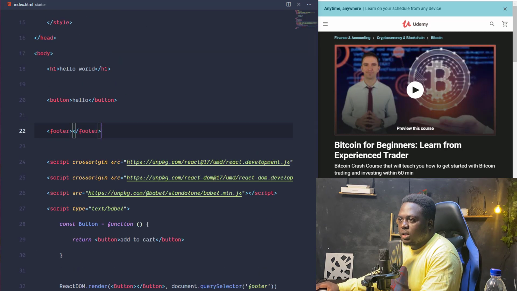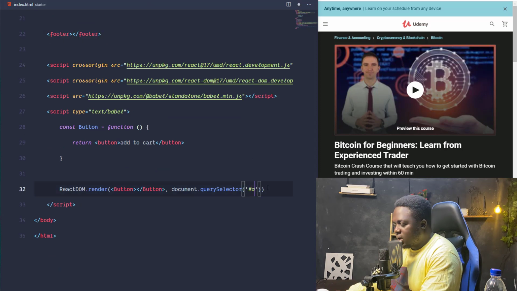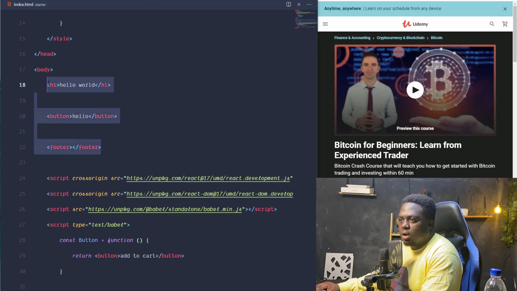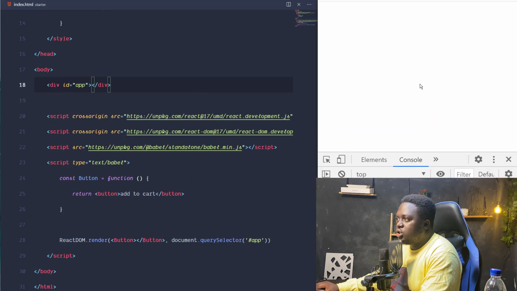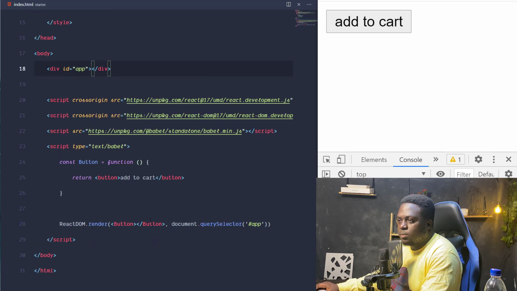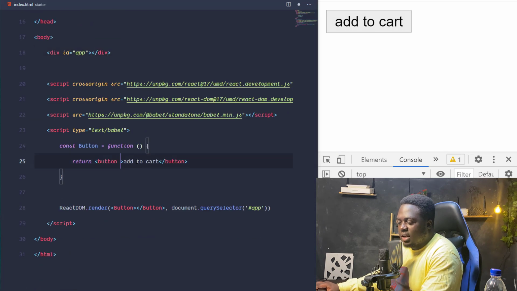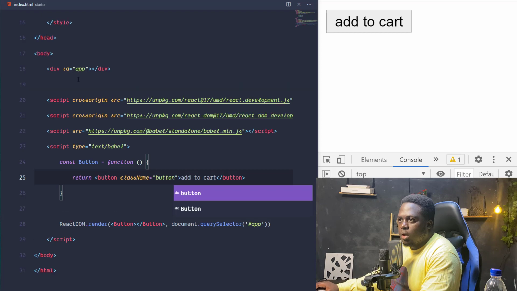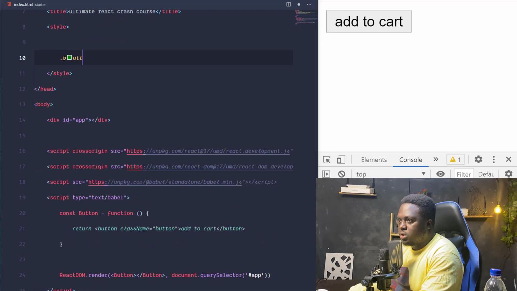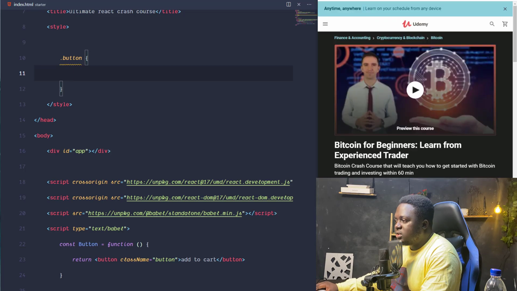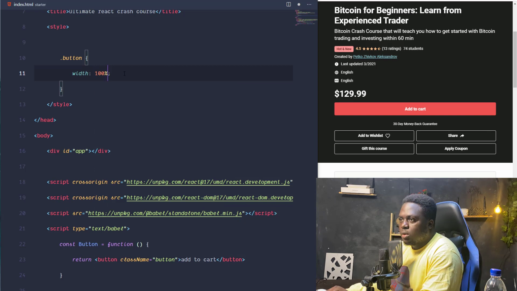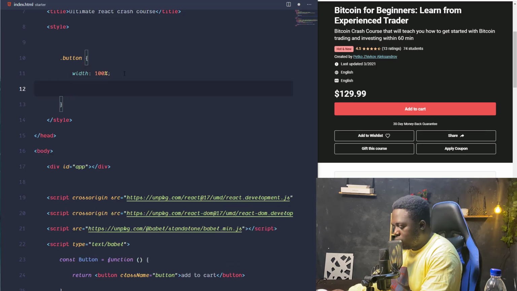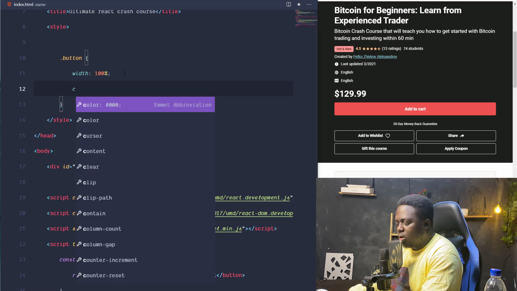Okay, so it's going to render not in the footer. Let's give this an ID of app, and we'll delete all of this and create a div with an ID of app. Alright, so refresh our page. That's our add to cart button. Now I'm just going to give this a class, and remember it's className of button, and we'll scroll right here and give this .button, and let's say width of 100%. Okay, then we are going to say background color, or let's give this a color of white.